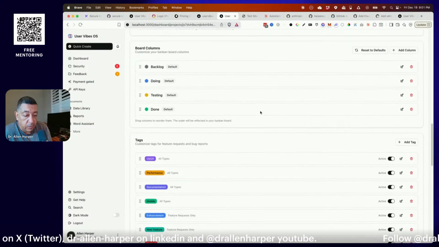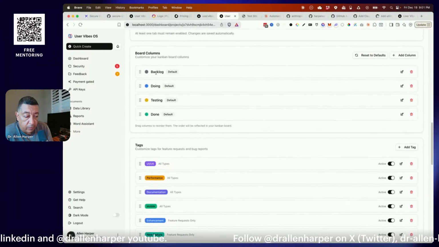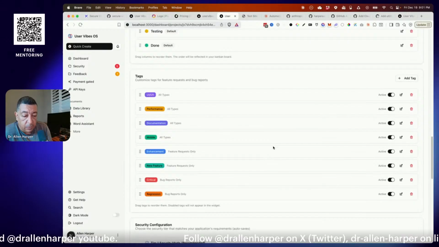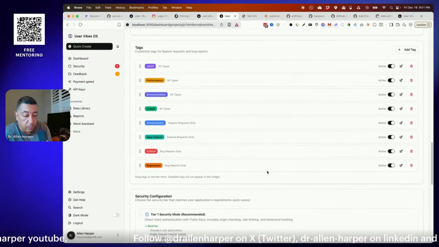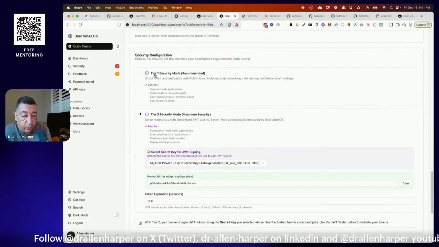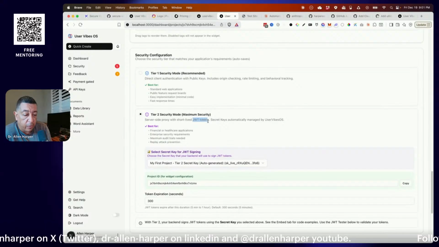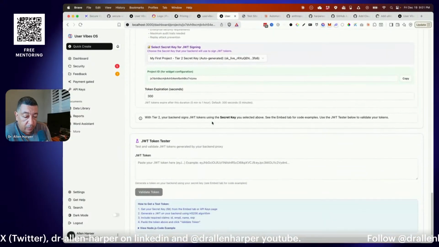All of this, man, it's all working. You can actually drag and drop those columns and move them around if you like. You can edit the names of them. You can add a new one. You can add tags to the boards. All of this. We have two tiers of security. We have public key security and then JWT tokens. We got all that working weeks ago.